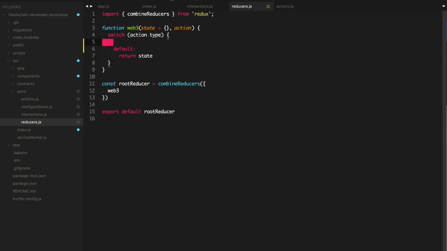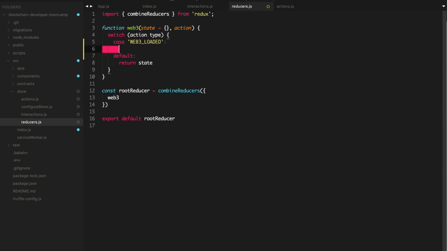So before default, I'll say case, quotation, Web3 initialized or loaded. And I'll put a colon, say return, and we're going to update the state. So we did that with the ES6 like this, say ...state. So this is going to return a new object that takes the existing state and basically extends it. So connection: action.connection. Actually, let's call this connection.